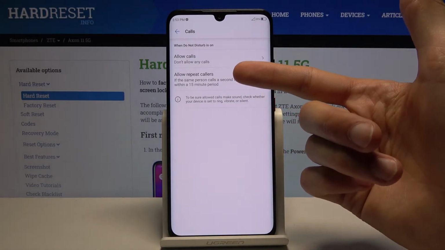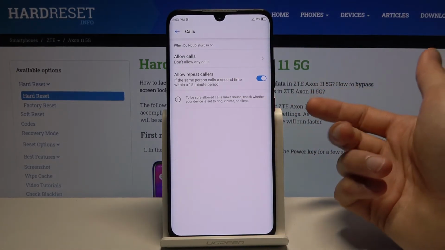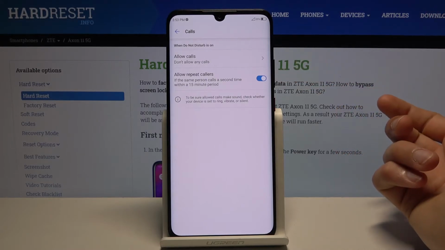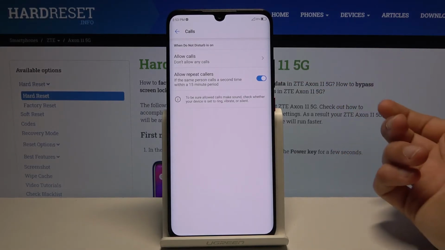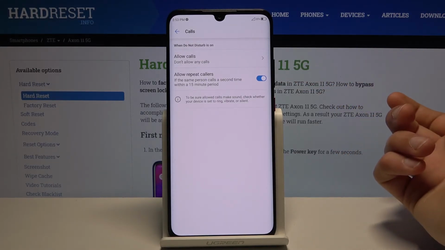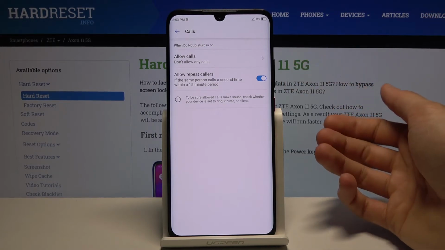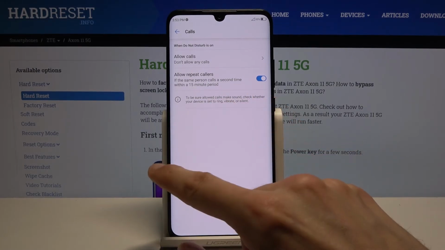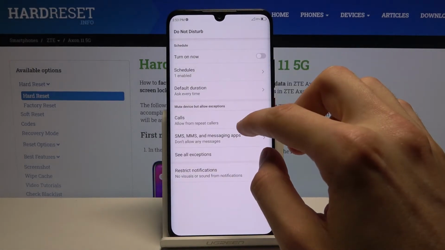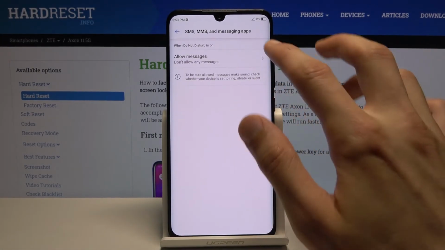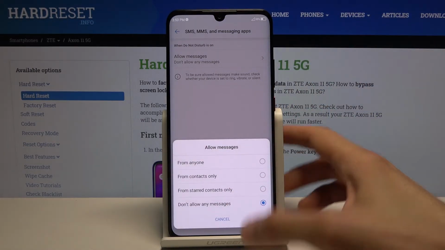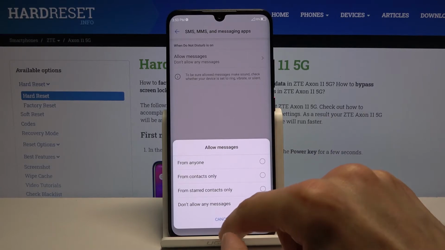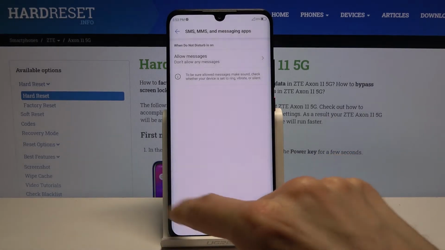It allows people to reach you if they call you twice within a 15-minute period, and this is a good option for emergencies. Usually people spam call basically till they get a hold of you. So this will allow you to actually be aware that someone is trying to reach you. Now going back, we also have the messages. It is basically the same as calls, but with fewer options. So we have anyone, contacts, favorites, and no one. Choose whichever one you want.